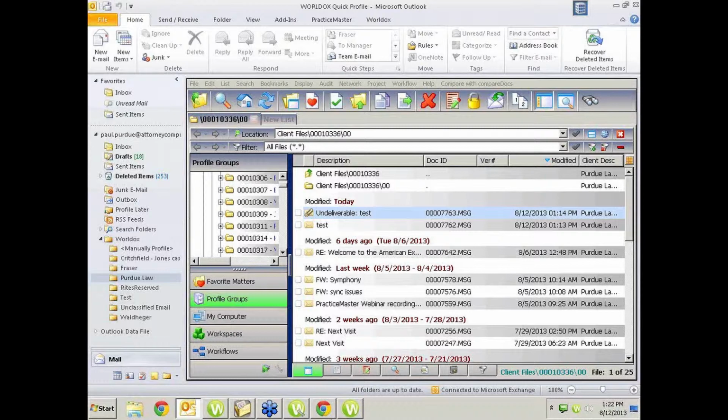And then the other thing we'll be talking about next month is a drill-down search methodology. You are able in Worldox to search for a word like Purdue and find thousands of documents and then search within that group for something more narrow and then within that group for something more narrow.